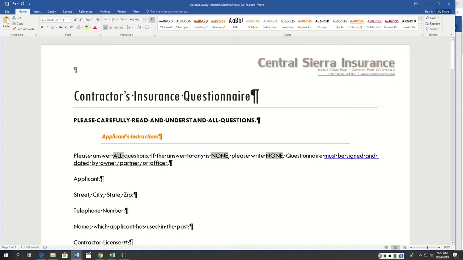Now, what I'm doing is I double-clicked on all, and then I held down the Control key, and I double-clicked on none, and then I double-clicked on none. And it wants us to apply strong. There we go.